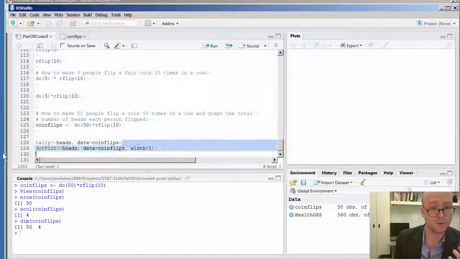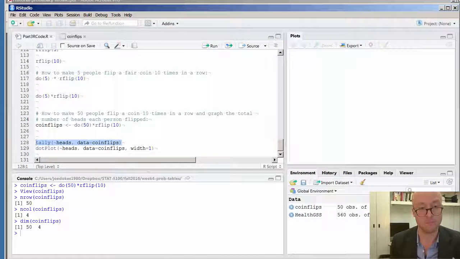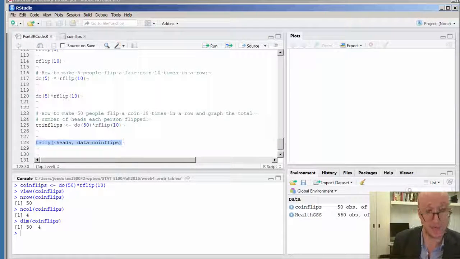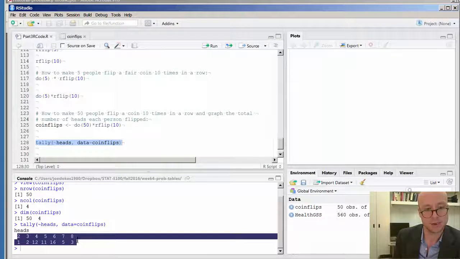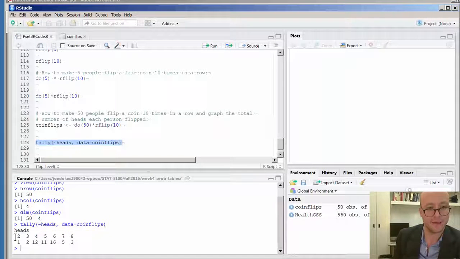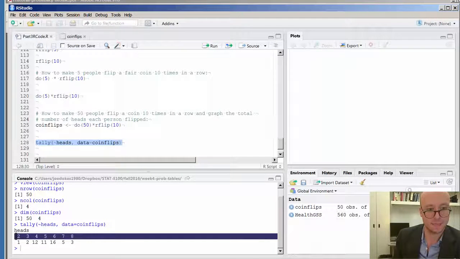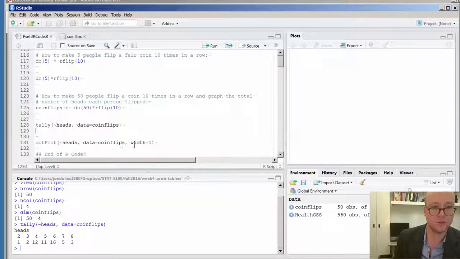But what I want to show you is that we should be very careful when we talk about these probabilities, when we're talking about independent probabilities. So let's use the tally function that we've used before. And what this shows is a count of the number of heads in our sample, the number of heads by its frequency.